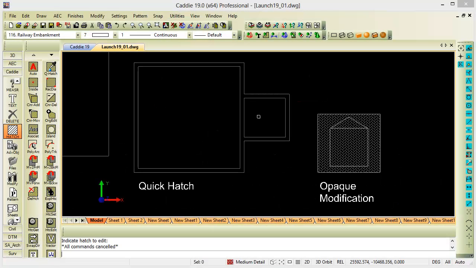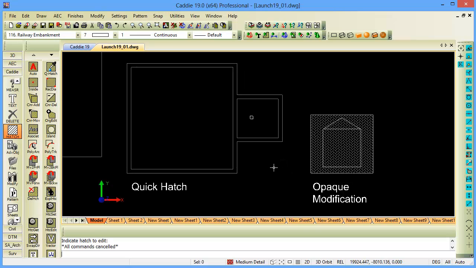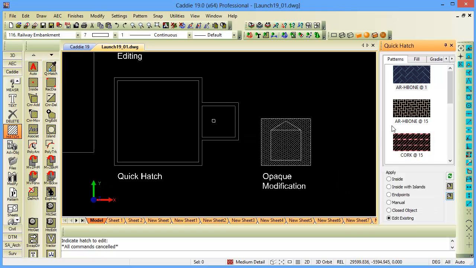In this session I'm going to demonstrate the new way that you can hatch in Caddie 19. There's a couple of enhancements we've made that make life a lot easier when hatching, and that is by using the new command under hatch called quick hatch. Quick hatch opens up a dialog box.